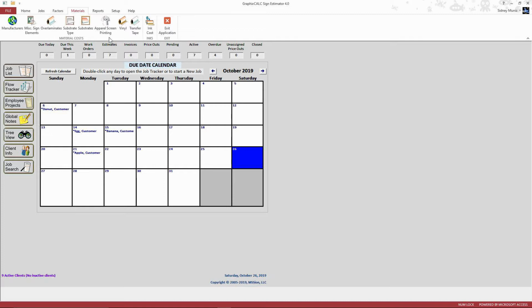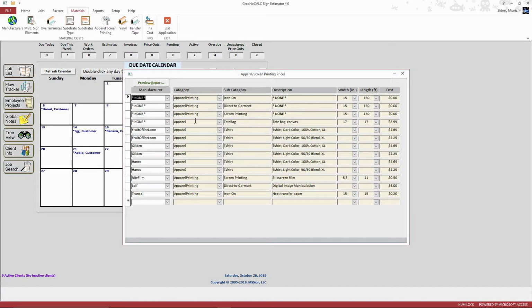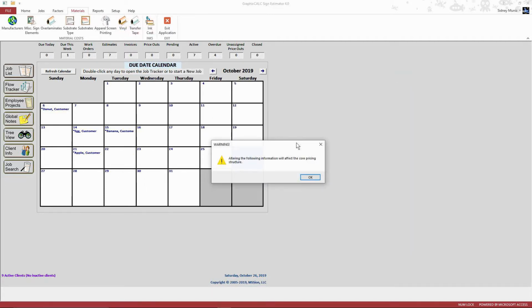So that was substrates. Apparel, same thing. Remove the ones that you want. Remember, don't get rid of any of the ones that say none. The reason there's no inches or feet here because these are shirts. So those are each. Go to vinyl. Same thing.